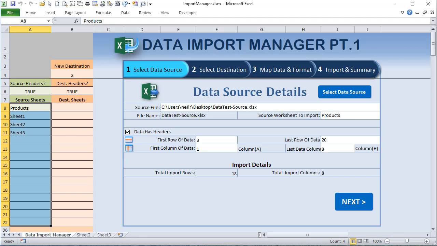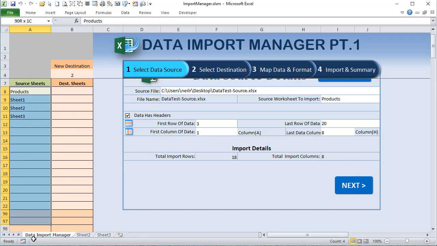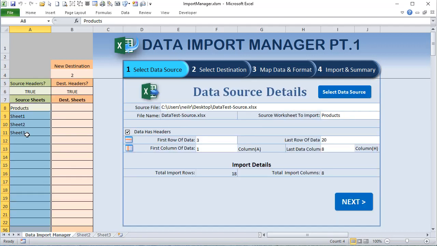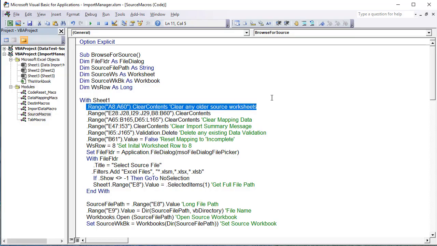All right, moving on, so we know why we want to clear out A8 all the way through A60, all the way down here, just in case there's a lot of sheets. So we have that cleared out. We want to clear any older source worksheets. That's very important because I want to list all the worksheets.